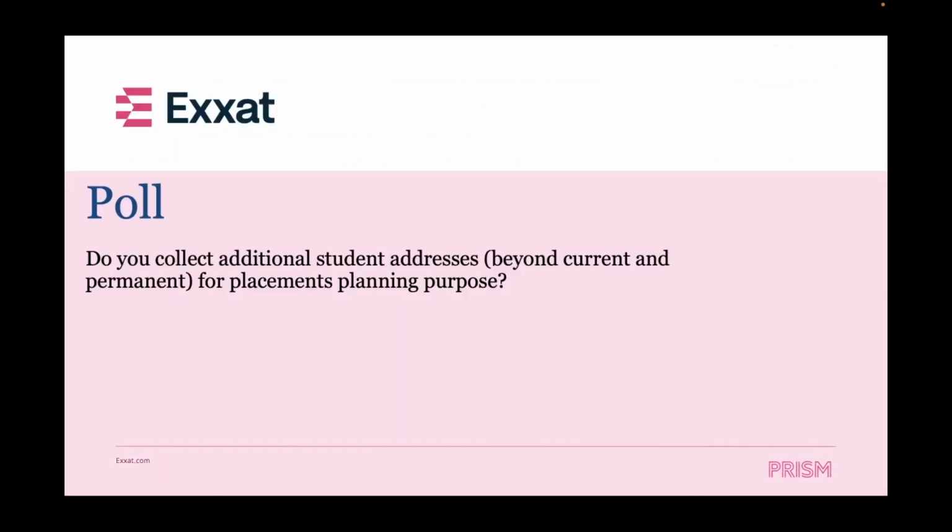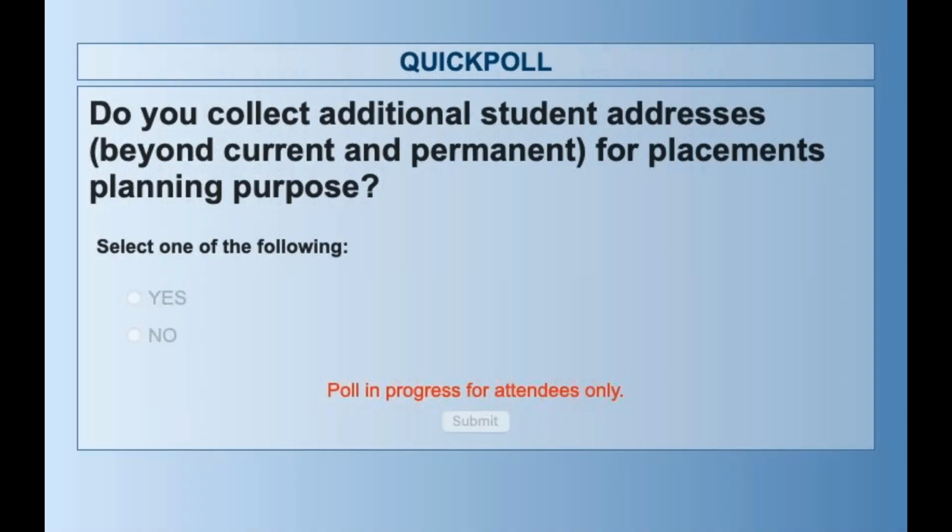So for that, first I just want to know from the audience, how many of you are actually going to collect these additional student addresses and use them for your placement planning purposes. All right, so I'm going to, Kanti, go ahead and administer the poll. You should all be able to see a question for you to answer. Go ahead and provide your answer for that.